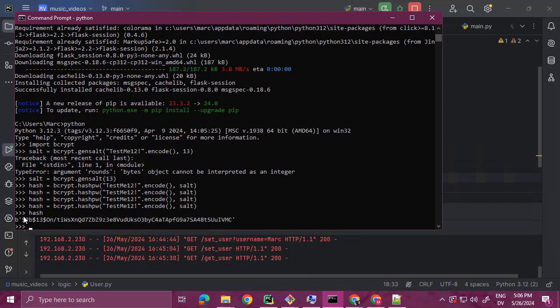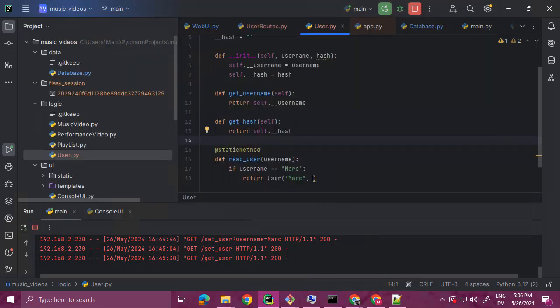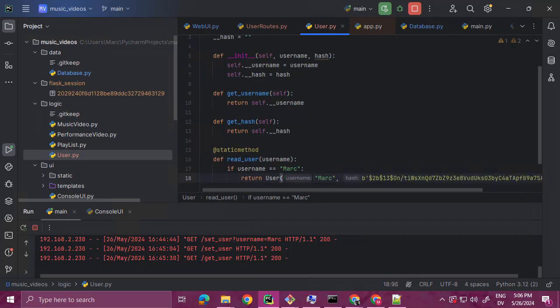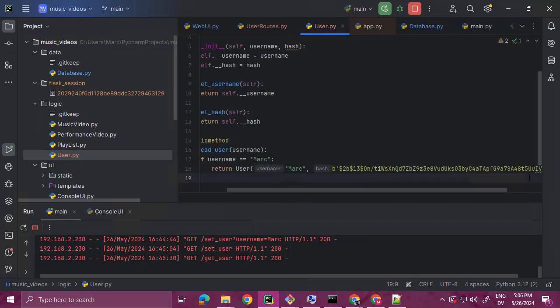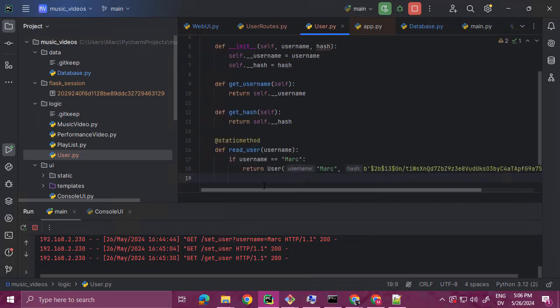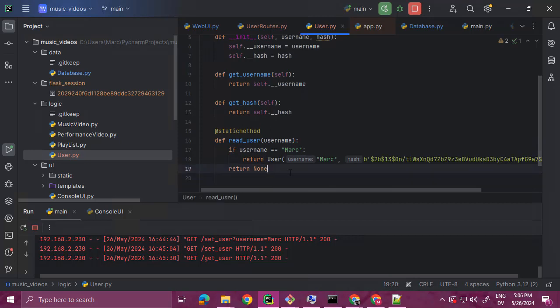So there's my hash. And I think I can just plug this in over here. So anybody that has this hash is not going to be able to recover the original password. So this is safe. And then if there is no matching user, I'm going to return none instead of an object. So now I have a read user method.